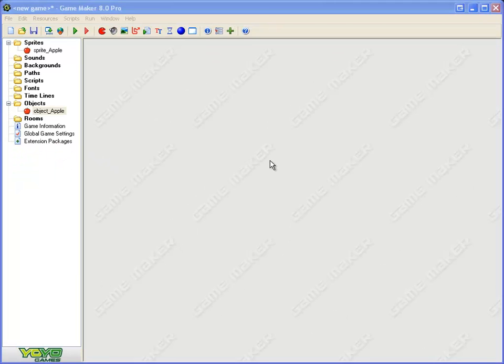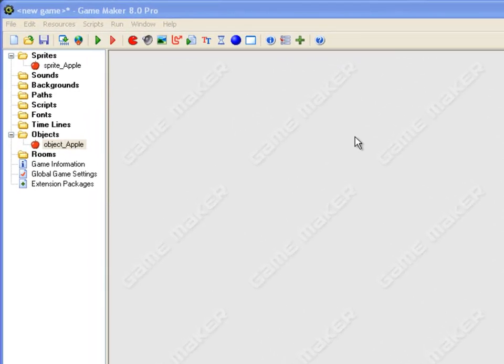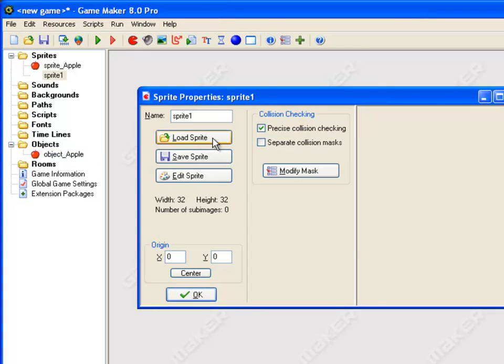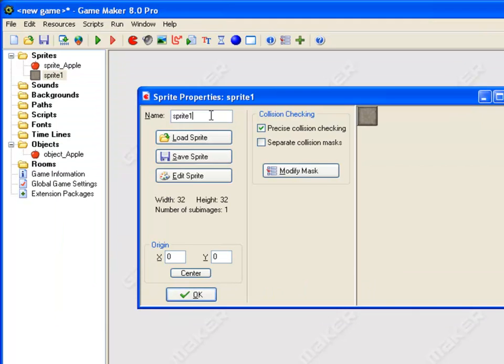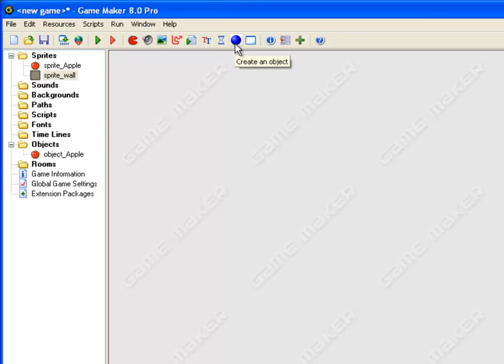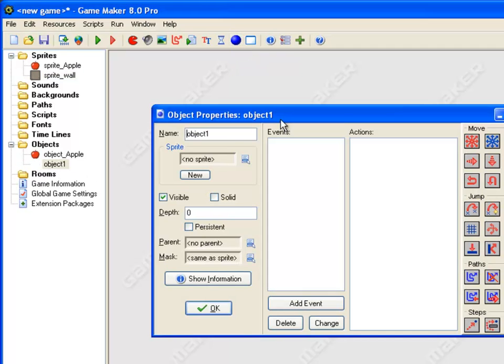To actually use this Apple object in a game, we need a room, and we're going to create a room with 4 walls. So again, we'll need to create a sprite for the walls. We'll load a sprite that's included with our tutorial. It's called Wall, and again I'm renaming it Sprite_Wall. Then I'm going to click on the blue circle icon, the create an object icon, and I'm going to name the object Wall and use the Wall sprite.